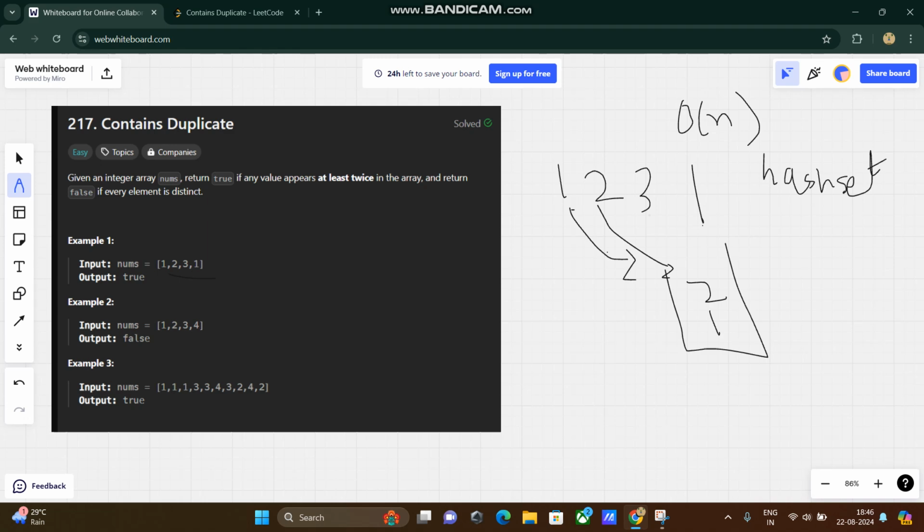Does 3 exist in the set? No, it doesn't exist, we're going to put it in the set. Does 1 exist in the set? Yes, it does exist. That means when you find that, you're going to return true. And if suppose there's 4, you're going to put it here, and then nothing would happen, and you're going to return false. So it's a pretty straightforward problem.